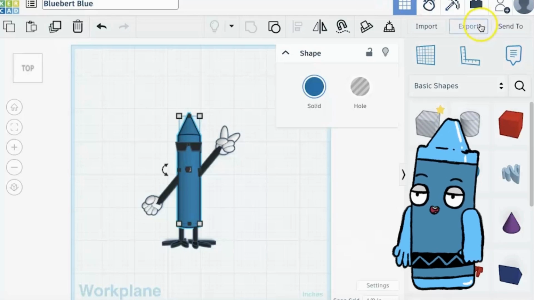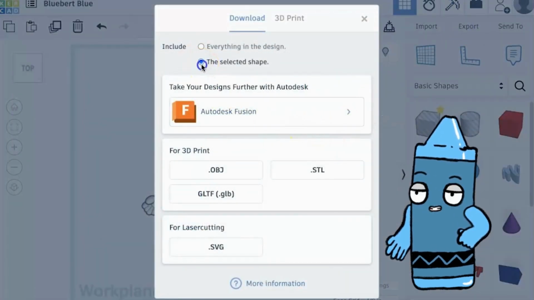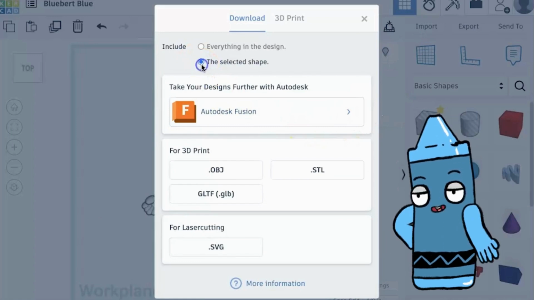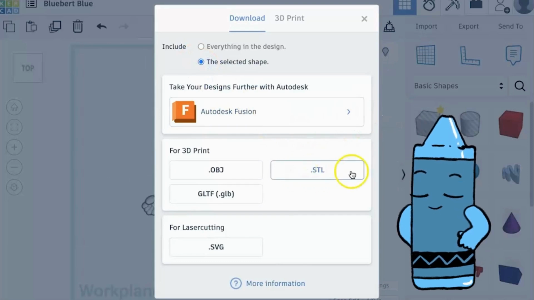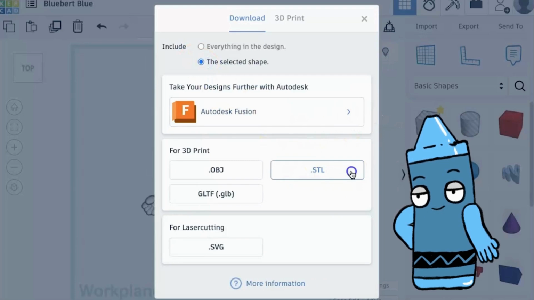Step 3. Now hit that shiny export button. Be sure to choose selected shapes only. We don't want the whole Tinkercad playground, just our one colorful team. Then download the STL file. It'll use the name you gave it, Bluebert Blue, nice and neat.